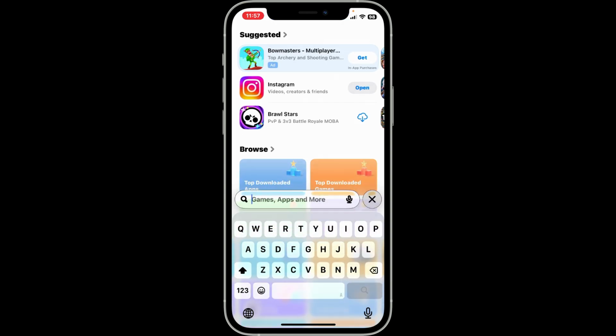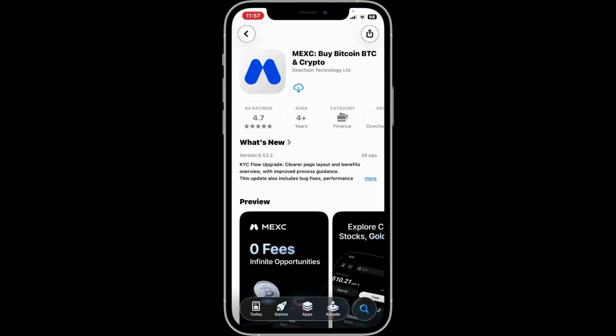In the search bar, type in MEXC and search. Look for the MEXC Buy Bitcoin, BTC and Crypto app from One Chain Technology Limited and tap on the Get or the Cloud icon to initiate the download process.